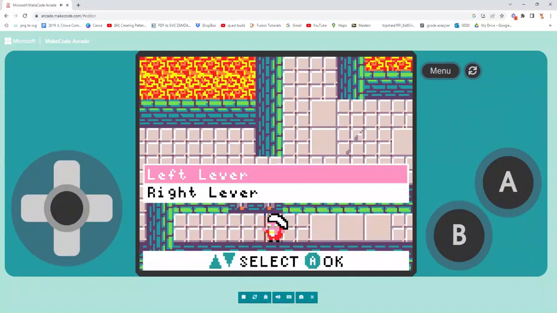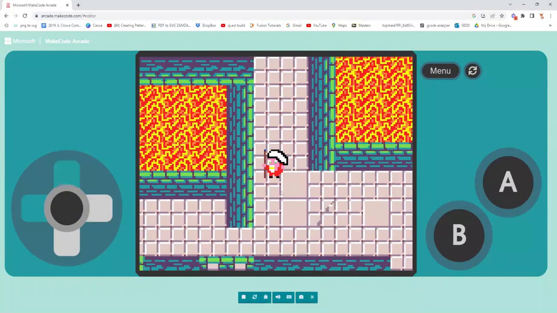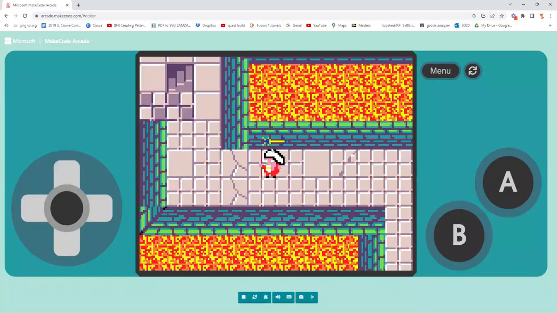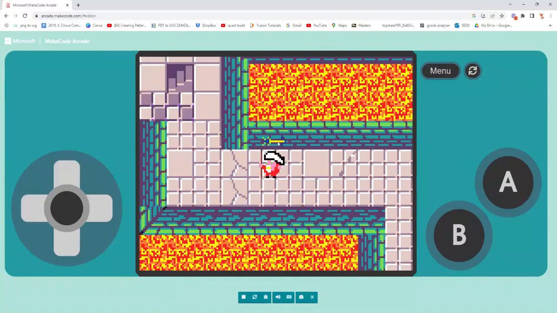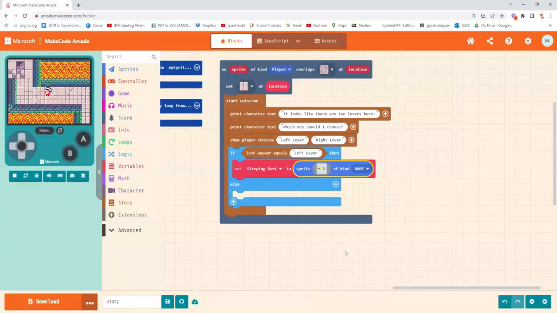So let's see here. Oh, I'm going to choose left. If I click left lever, it's actually created the dart. And let's see, I think the dart's going to be up here. There it is. My dart's actually stuck in the wall right now. So it's created the dart, but it always puts the dart in the same place in the level. So that's kind of useless to us. That dart is not very threatening when it's stuck in a wall.